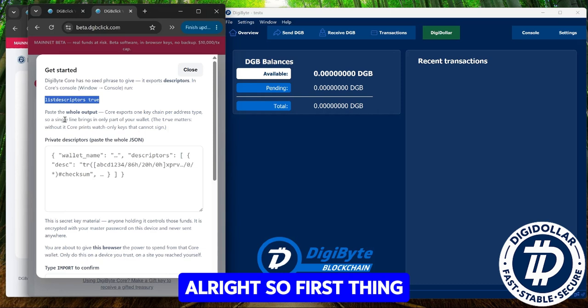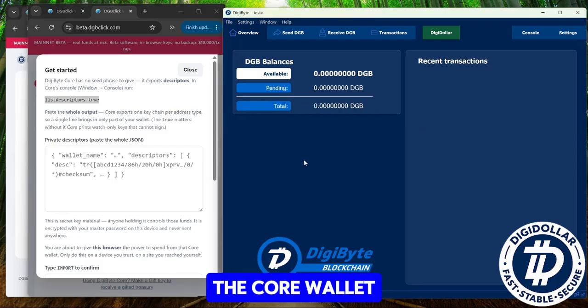All right, so first thing I'm going to do is copy this. This is a command for the Core wallet. With this command, what it basically tells the Core wallet is to give me your private keys. So this is extremely dangerous if you don't know what you're doing, only because if your private keys are ever taken, people could simply take all your DigiByte, all your DigiDollars, and you're screwed. So you only do this, like I said, in a secure place.